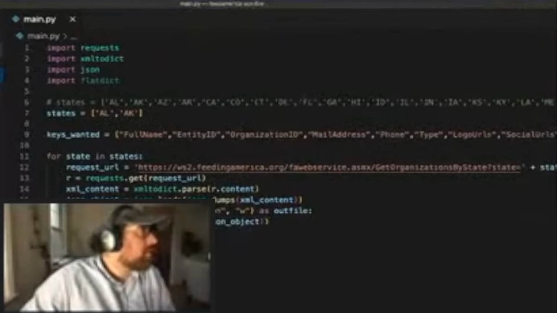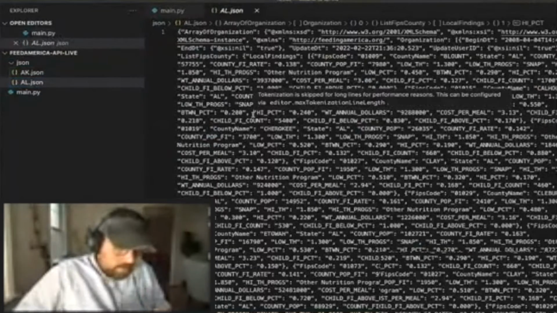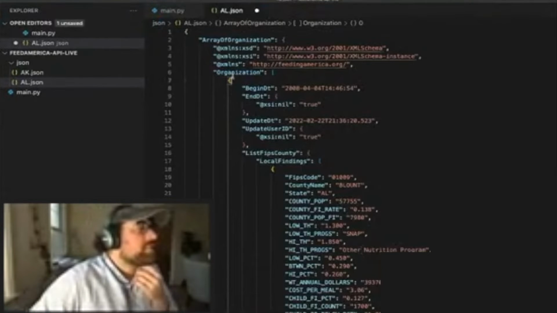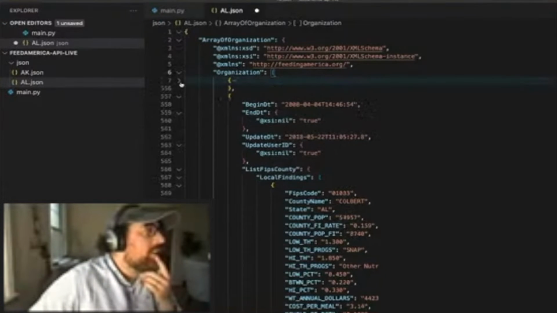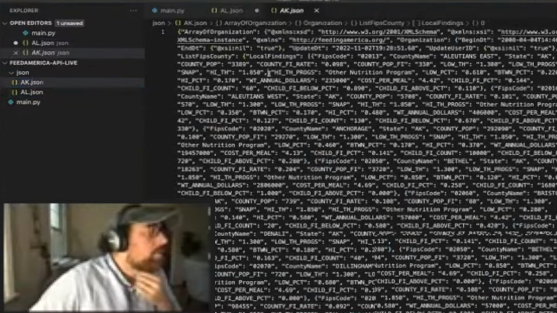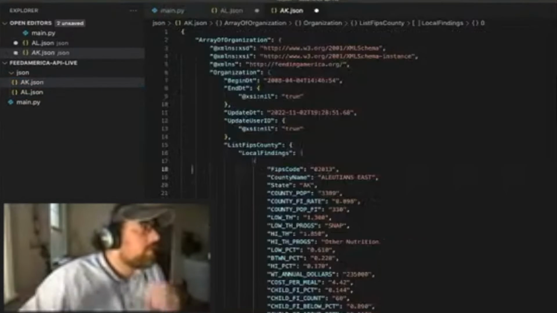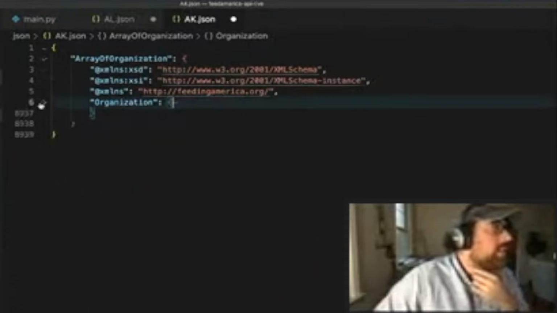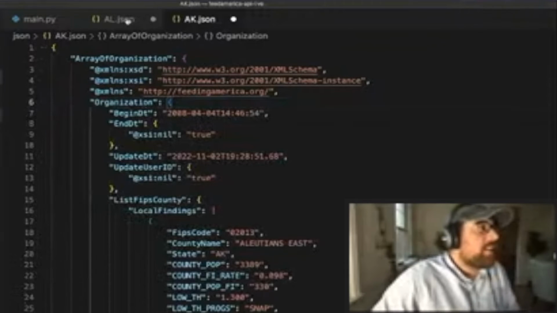All right, that executes. So now I have a file in here per state, right? And if you can see here, this is an array. I've got many organizations. This one, if I prefab this, its organization is an object, and there's only one. So we need to handle that edge case in our script.